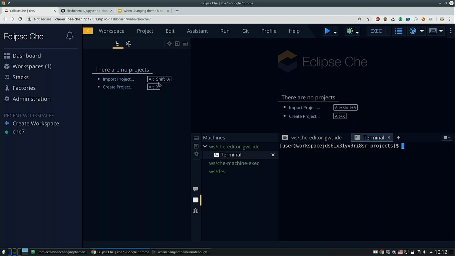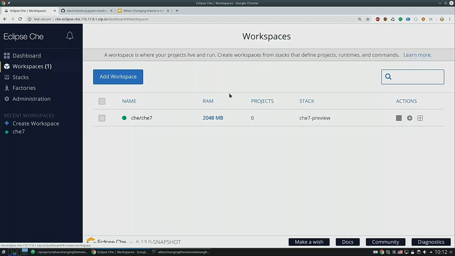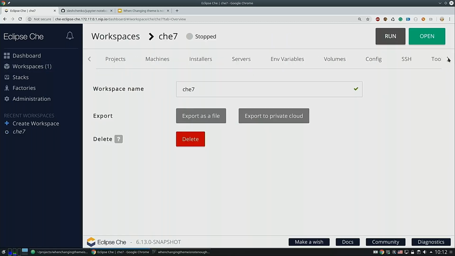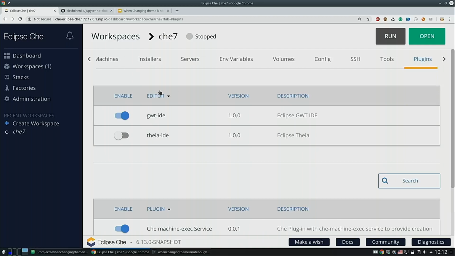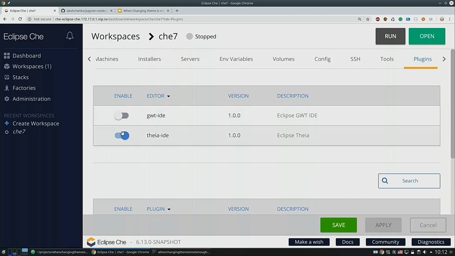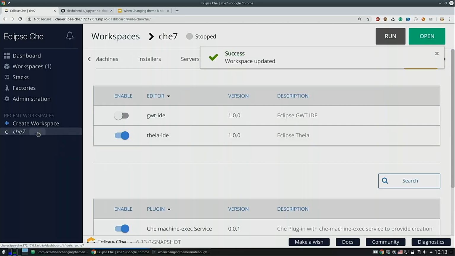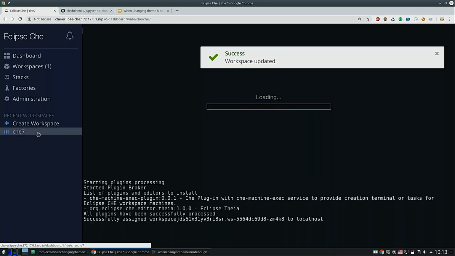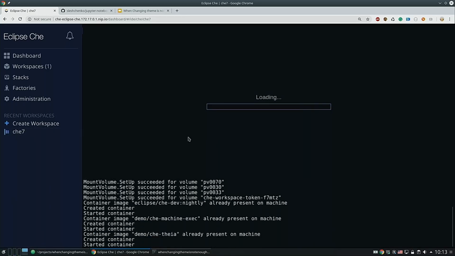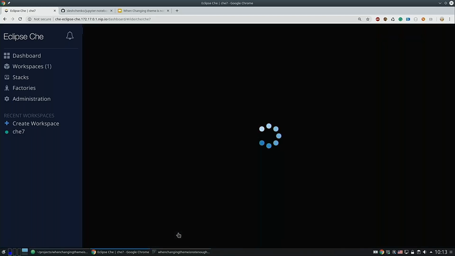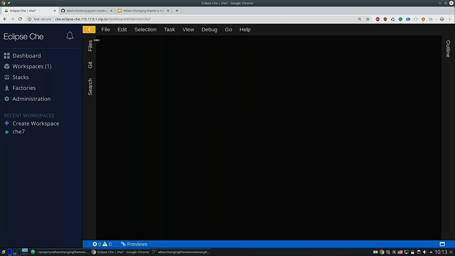And then if we want to change our IDE, we just need to go to our workspace, stop it, and reconfigure with a new IDE. Now I'm choosing Theia instead of GWT, just saving the configuration and restarting my workspace. And now the Theia IDE is running in a sidecar container instead of the GWT based one. And now we can see that the new IDE is available in the same workspace to work with the same projects.